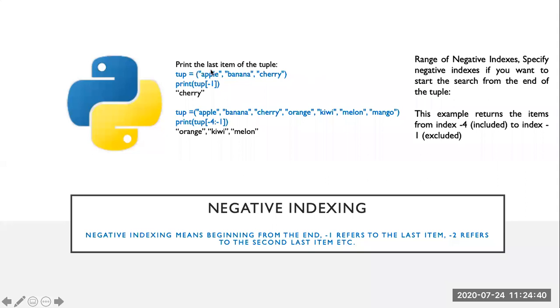For example, here we want to print the last item of the tuple. This is a tuple with 3 items, and we will print the tuple with the index number -1. This means it will print the last item. You can see it has printed cherry.